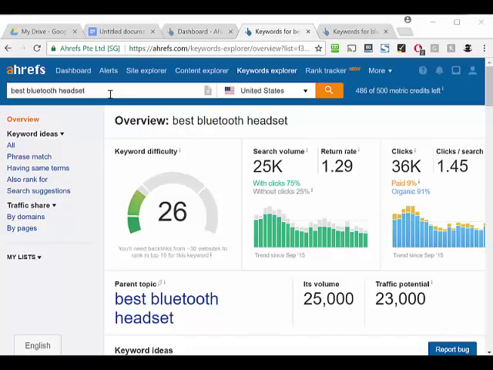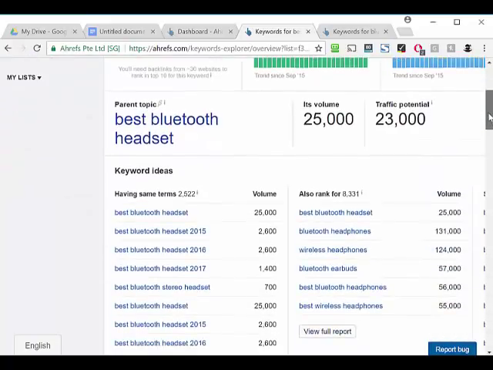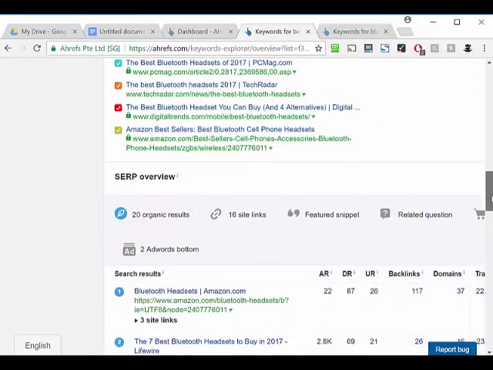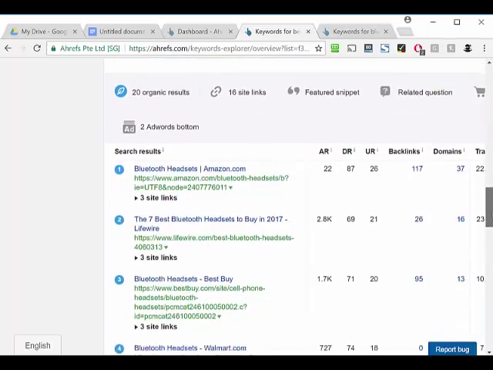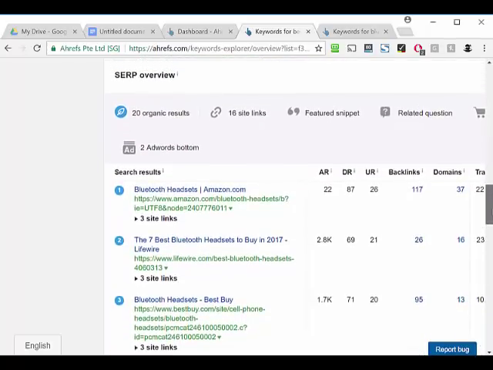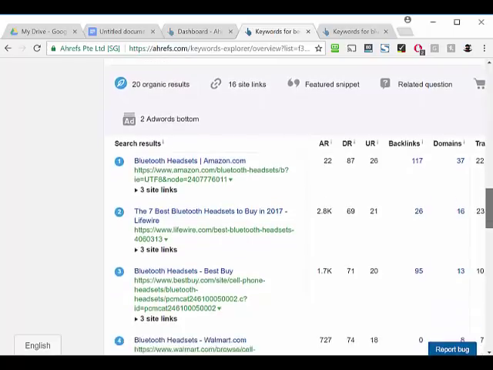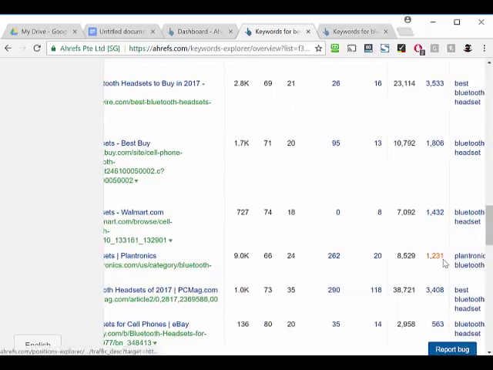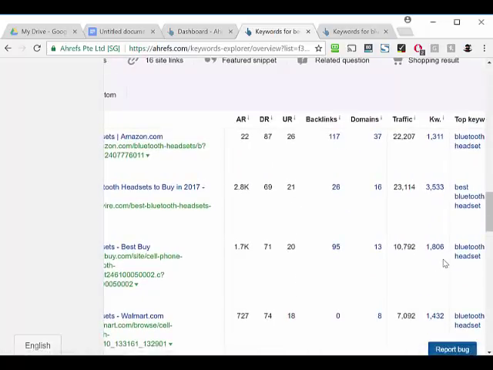So, the example term I'm using is best Bluetooth headset. What you're doing here is you run the search, then you scroll down the page, and you're taking advantage of this newish feature that Ahrefs has implemented. You go down to the bottom where it shows you the SERP overview, and it shows you the top 10 sites that are ranking for that keyword. If you scroll over, you can see this little gold mine.